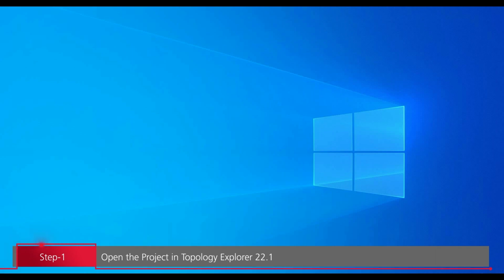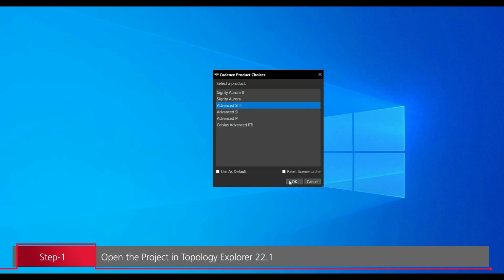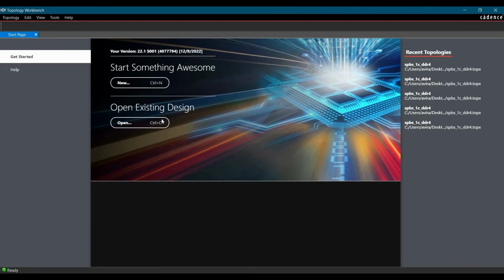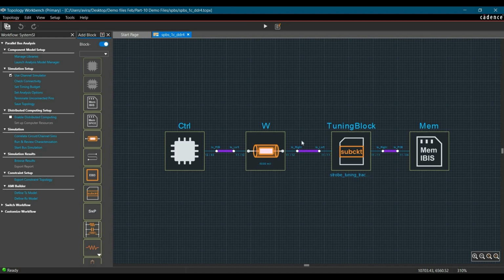given in the description. Then open Topology Explorer 22.1. Select Advanced SI2 license. Just browse to the file where you have downloaded it and open the topology. Once the topology is open, we are going to see the simulation results.